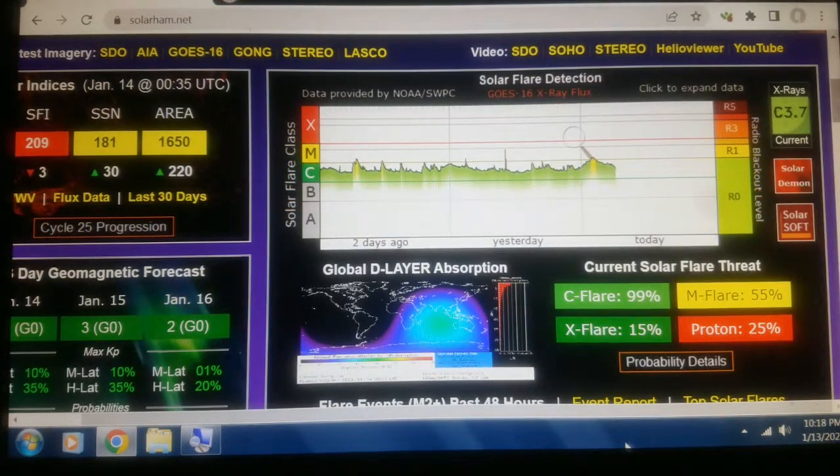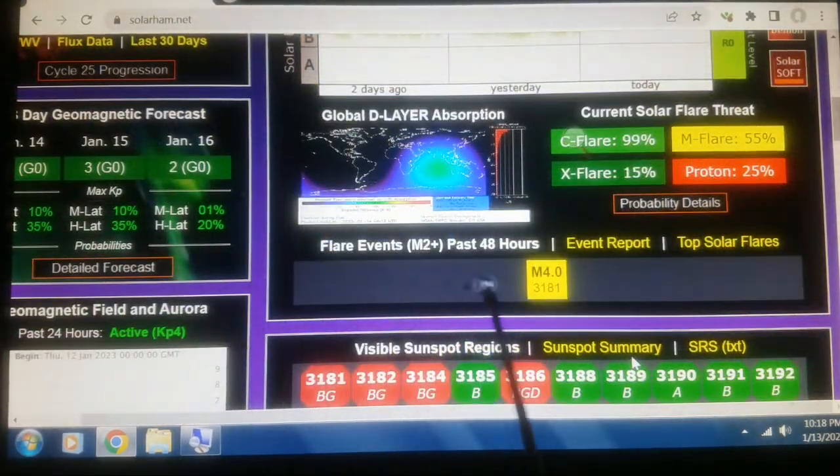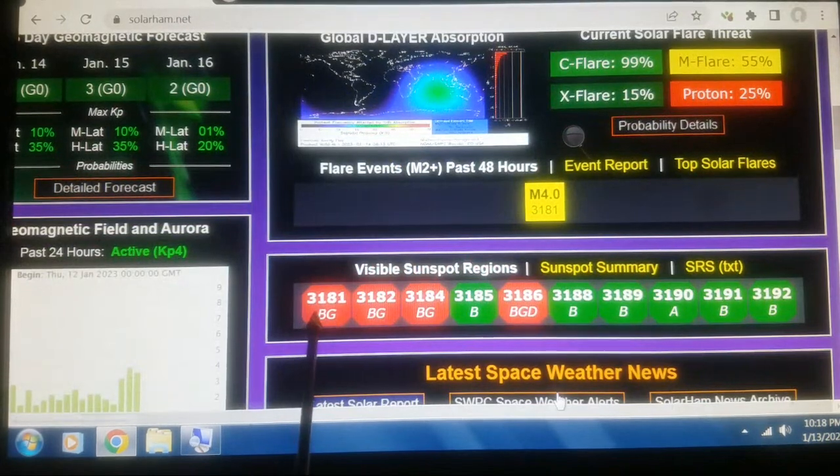Okay? Then something else I want to report is here's our solar flares, right? We had one M4. But what is more important is look down here. This is the visible sunspot regions. Okay? Look how full it is. These are all different sunspots that are currently active on the face of the sun right now. We got 1, 2, 3, 4, 5, 6, 7, 8, 9, 10. I've never seen this thing full all the way across like that with so many sunspots.